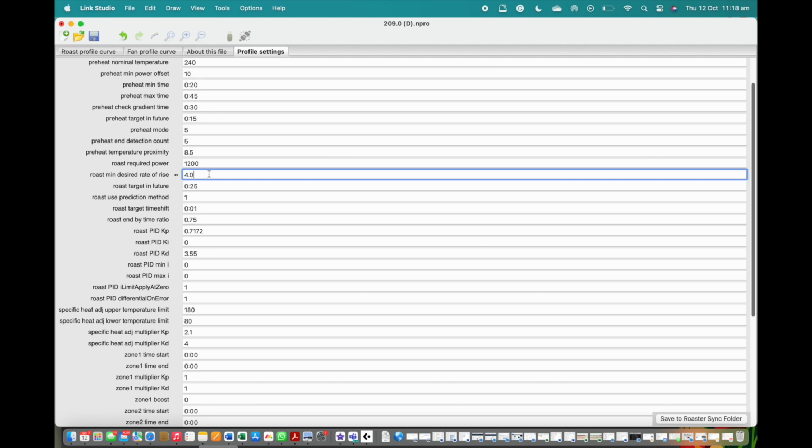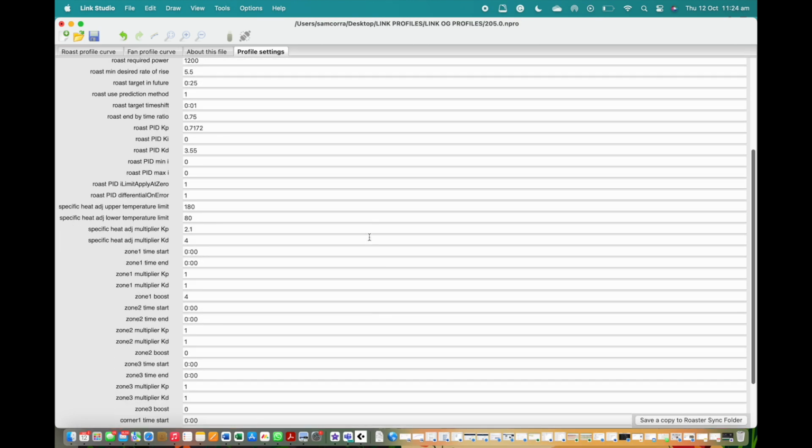To make this control more precise, each of the profiles has had their minimum rate of rise adjusted to a point we found more stable for each of the 5 roast approaches. Let's move on to the second change.